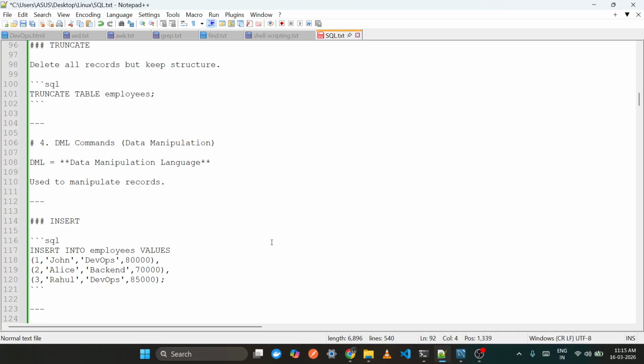So for the DML commands, the full form of DML is data manipulation language. Fine. It means in DML we do more manipulation with the data. Here we are not going to modify the structure of the table. We just have to do modifications to the data.